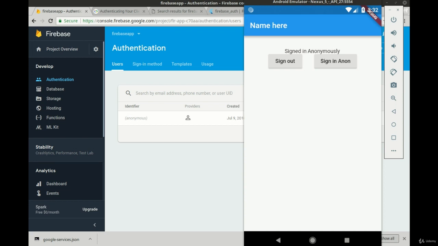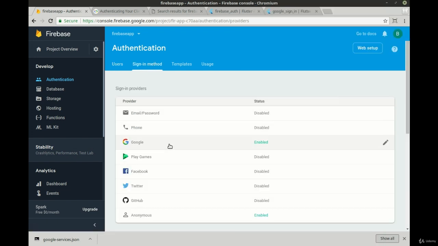We've got this in there and everything seems to be working. Now let's get Google sign in working. So let's go to our sign in method and make sure Google's enabled.